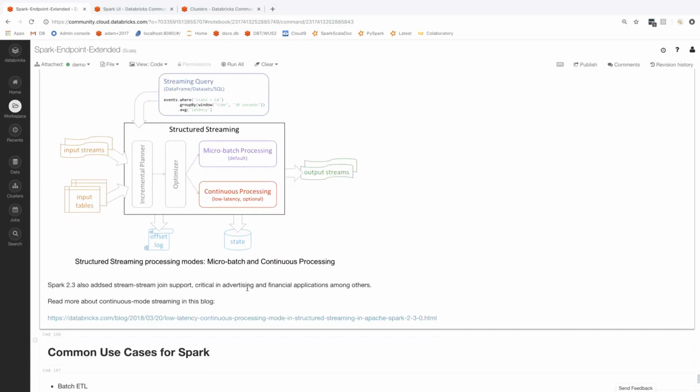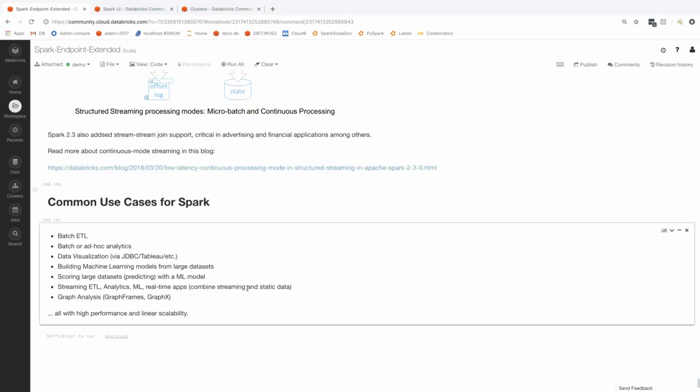So to wrap up, we've gotten a tour of all the major areas of Spark and some of the tooling here. And the common use cases for Spark for most businesses are batch ETL jobs, batch or ad hoc analytics, data visualization, building machine learning and scoring data using machine learning models, streaming applications that combine all of these. You can have streaming ETL, machine learning, or analytics apps, and also graph analysis using some other add-on APIs that we haven't seen today, all with high performance and linear scalability.